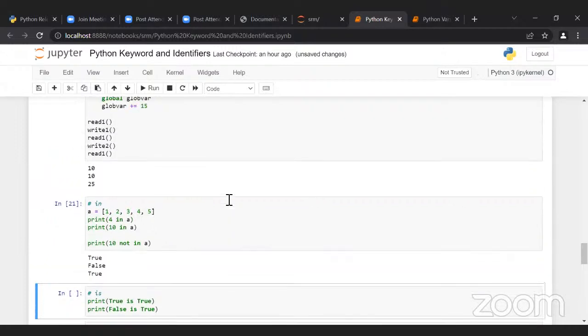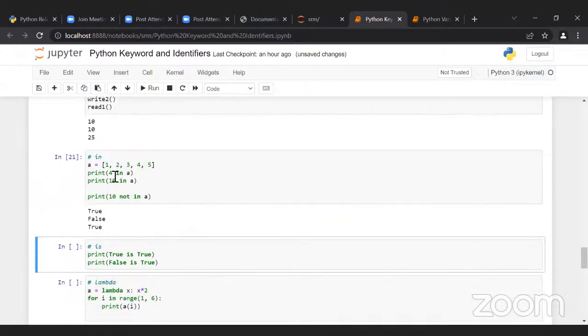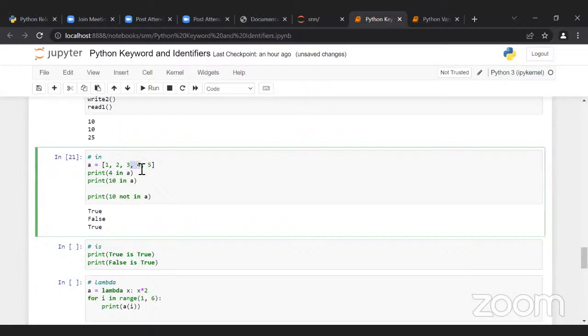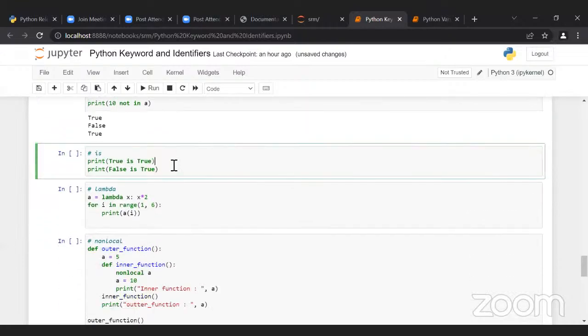It will return some Boolean value. If the value 4 is in the array, it will return yes, it is available, so that it is returning true.